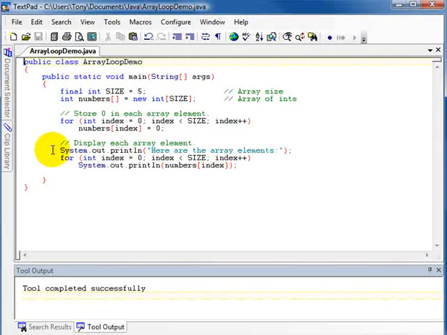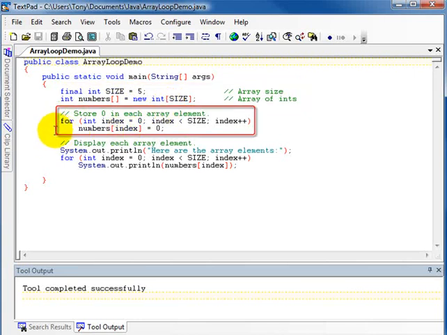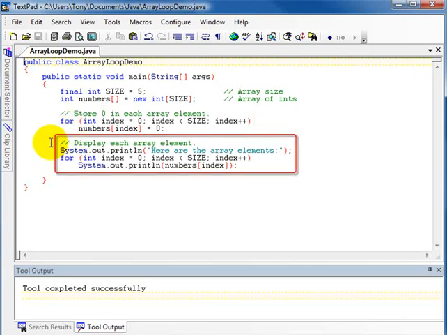Okay, well, let's look at how this works in an actual program. This is a complete Java program. I've declared the same array that we just looked at. Numbers is an array of 5 integers. And then here's the for loop that we looked at. This steps through the array, assigning 0 to each element.